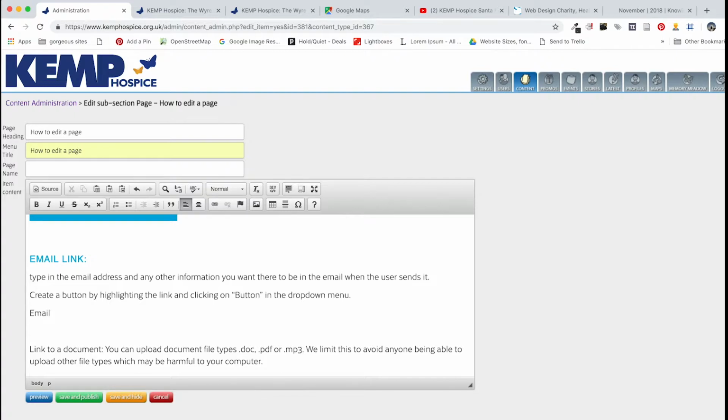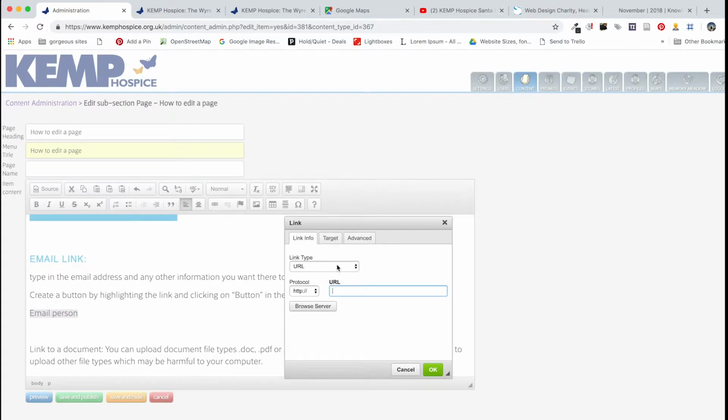Email person, and this time you're going to go to this, but you're going to select email from the drop down menu. I'm just choosing an email address that doesn't exist, just for an example. You can also specify the message subject.